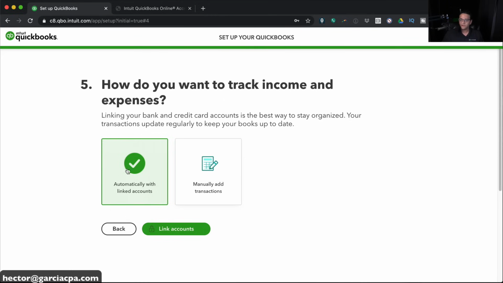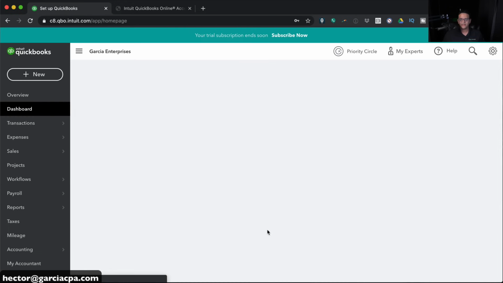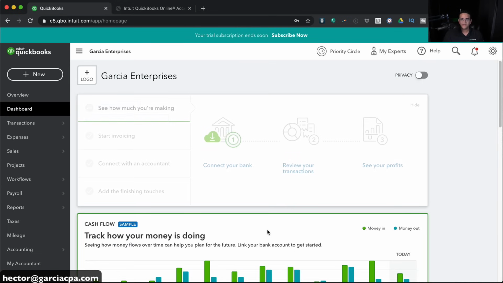Then it's asking you if you want to link your bank accounts so you can download transactions automatically. For now, I'm going to uncheck that or just click on manually and click on all set, and I'm going to show you how to do the bank connection a little bit later on. So now we have our new QuickBooks Online account set up.